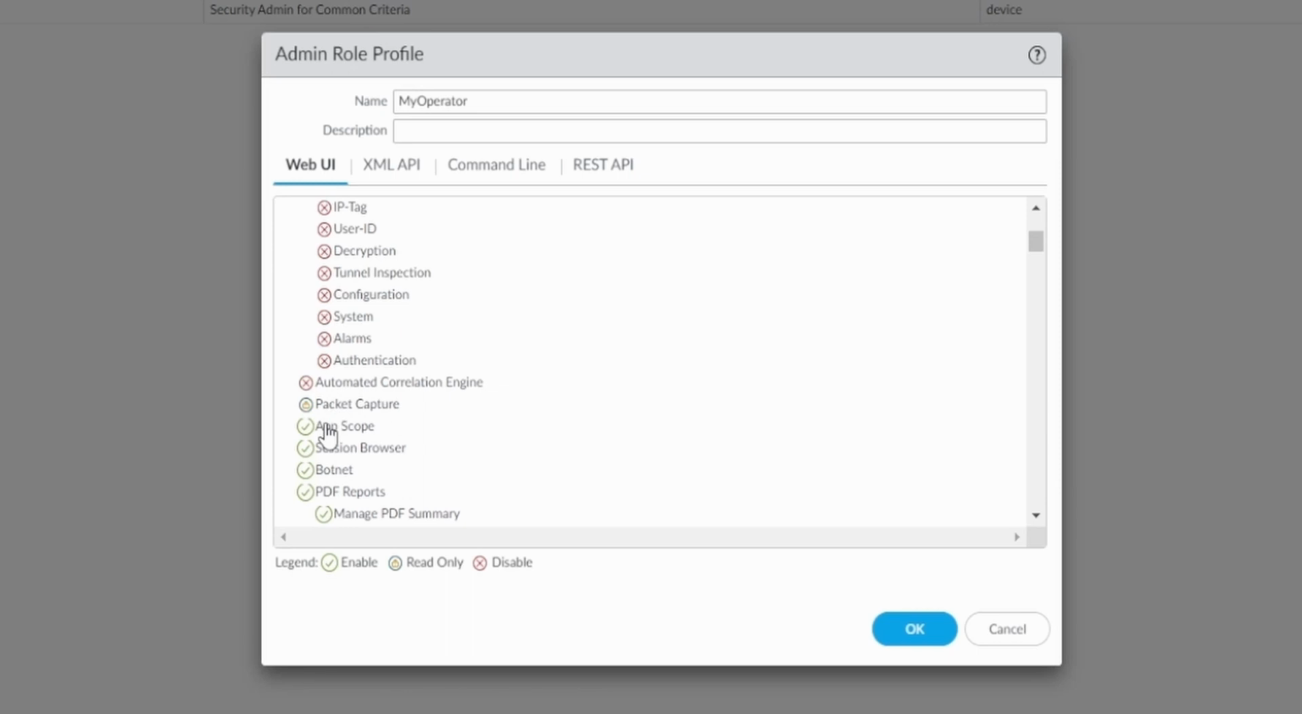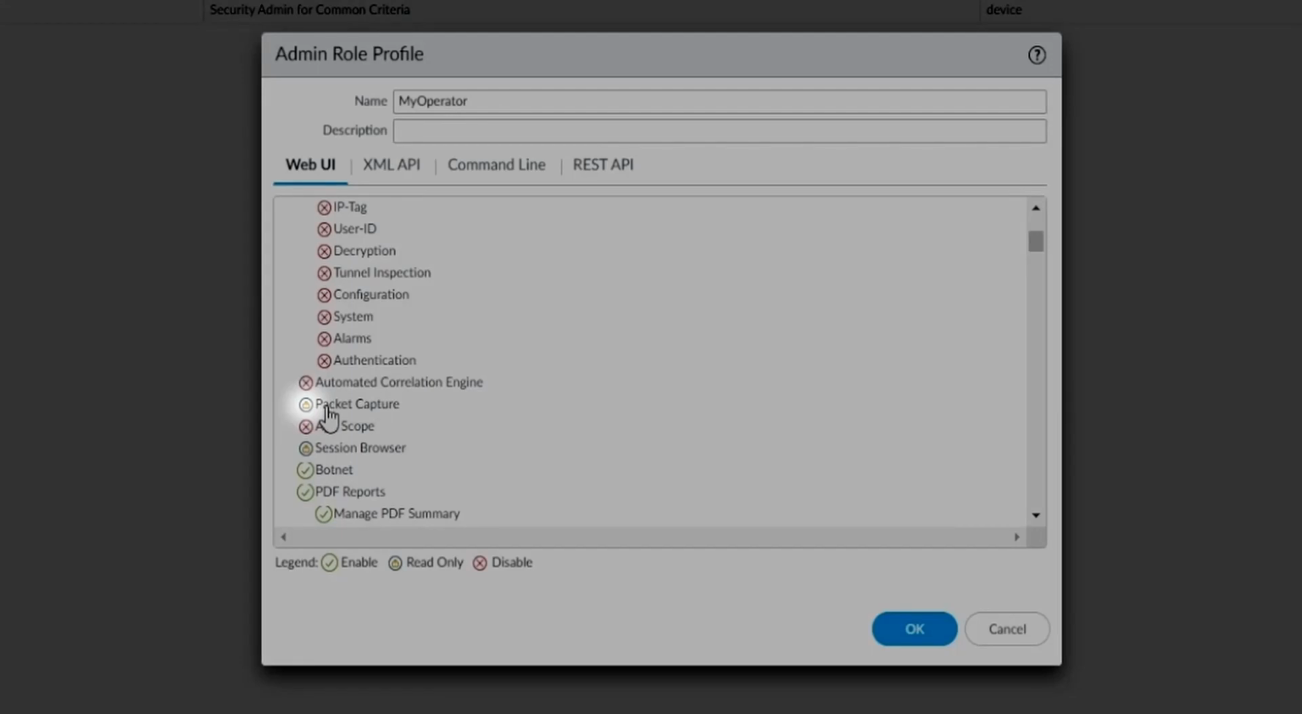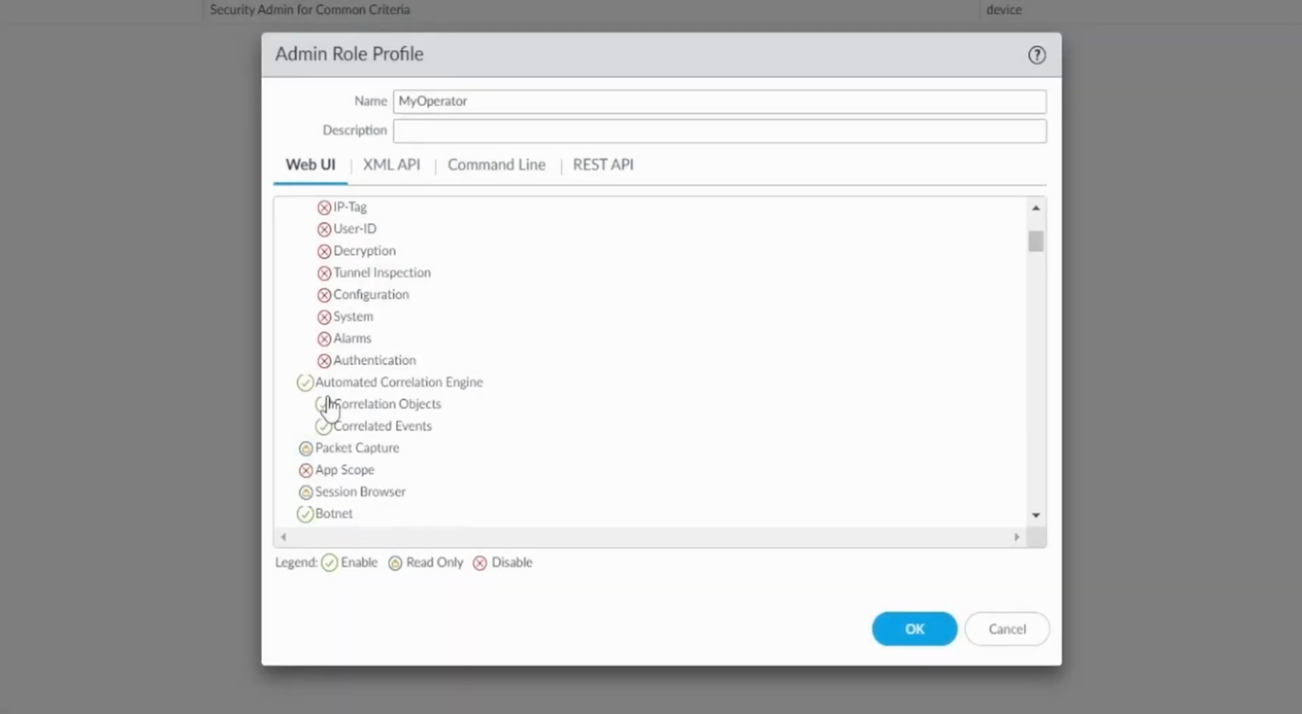This one we also don't need, the packet capture. When it shows a symbol like this, not a cross, but a lock, you just have to click again. Oops, sorry. Just need to click again, it's going to be a cross. A lock means that the person is going to have read-only access to this field or to this menu.